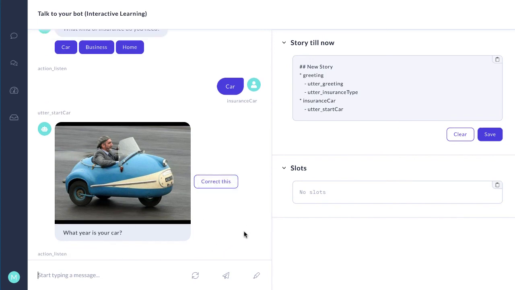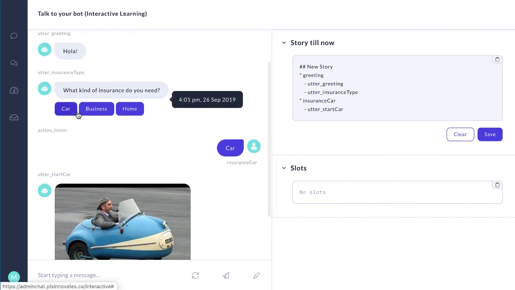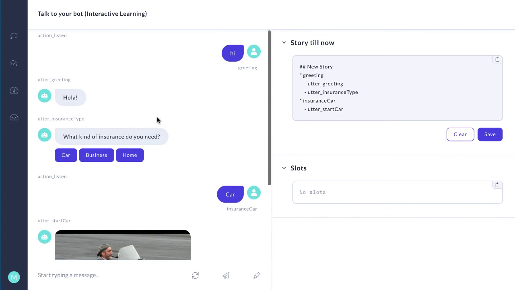So we've done three things to spice up our responses. We've added an image. We've added buttons, which are a little faster than typing. And we've also selected utterances at random.